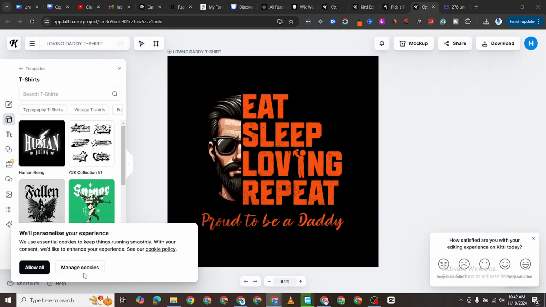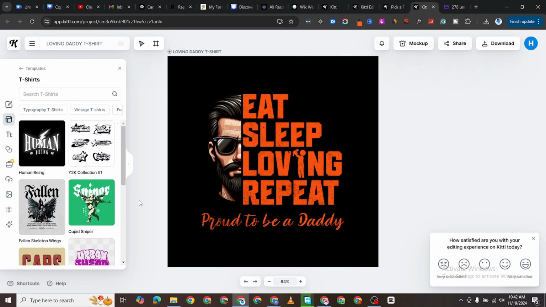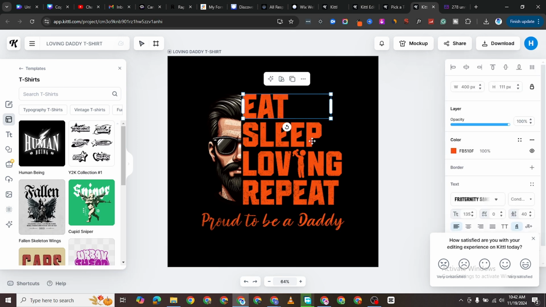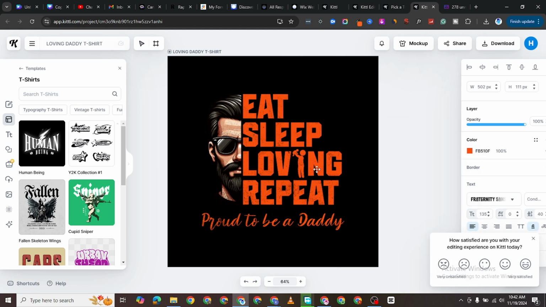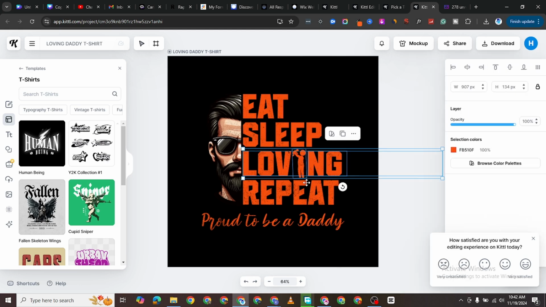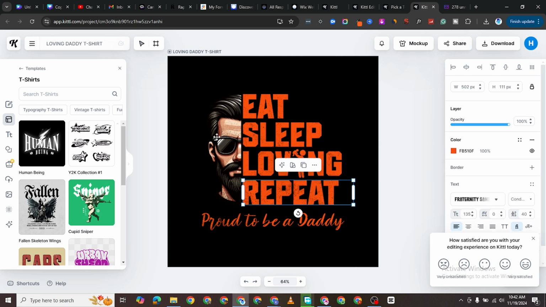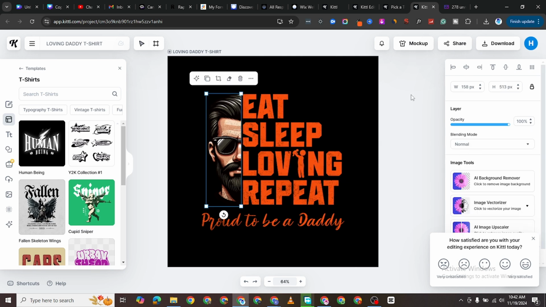So the next thing I'll do, I'll just manage cookies here. I'll reject all. You can go ahead and edit all of these. You can edit this text. You can change the color. If you wanted to change this text to another color, you could. You could also change this. You could remove this particular person here. You could also change the face if you have something better.